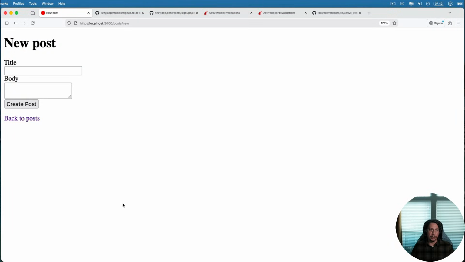So what I would like to do is have two buttons here, one that just says save draft and the other one that just says publish.